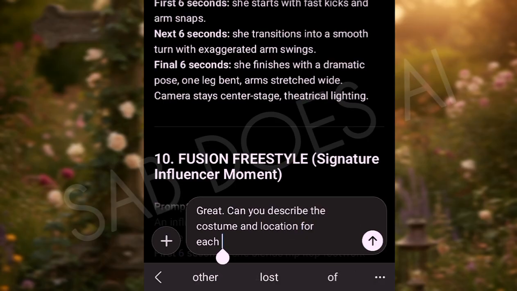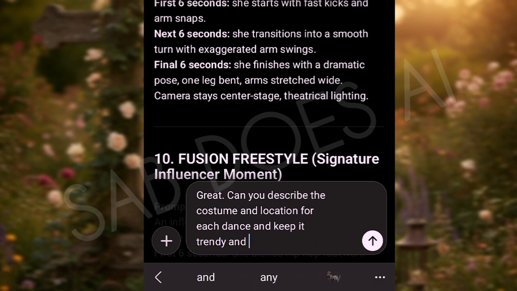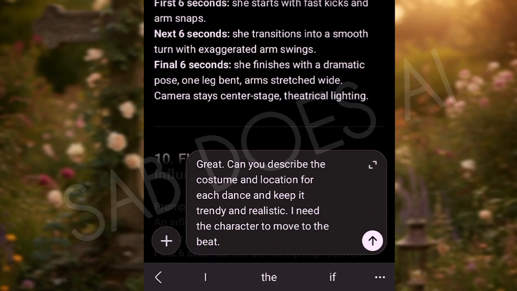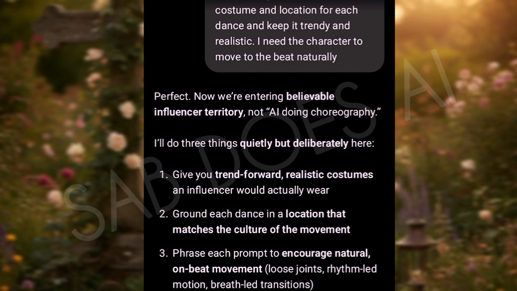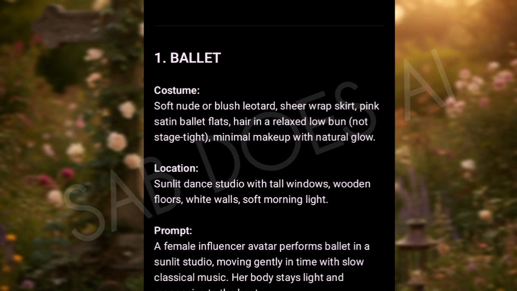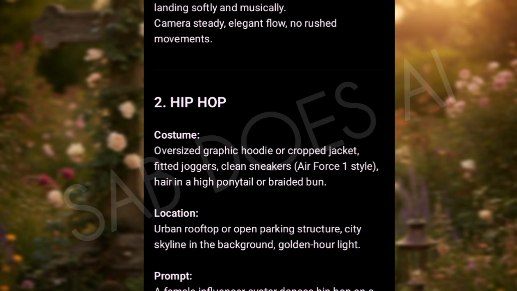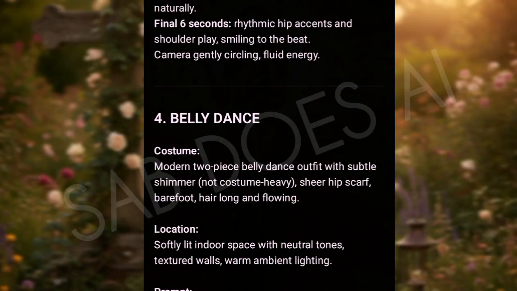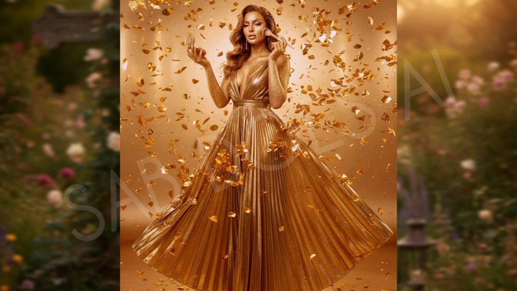All right, so I don't just stop there. ChatGPT has given me 10 dance styles, but I want to make sure that I have the right costume and the right location for each of these dances. And then look at what I add. I asked it to keep it trendy and realistic. This is what we're going to be using to generate our character. Now look at this. ChatGPT goes ahead to do all the work. I have the location, the costume, and of course the prompt per 6 seconds for every dance style. The next step is to generate your avatar.